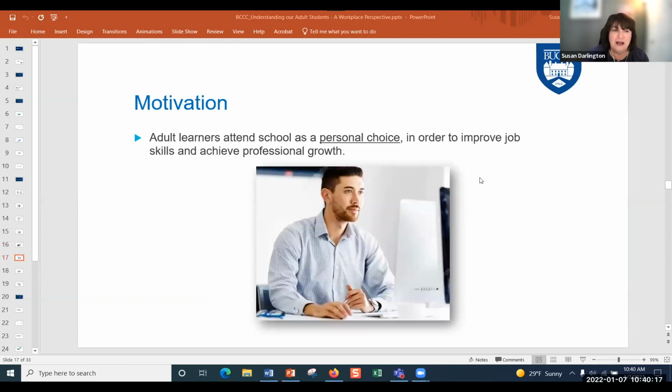Adult learners are highly motivated by personal choice. And so they're not going to school because mom and dad are making them go. It's a personal choice for them to improve their job skills, to achieve personal and professional growth. So as we learned earlier, the top reason to earn a degree was for personal growth. So Matt needs thought-provoking materials and practical learning experience that help him to achieve those goals.